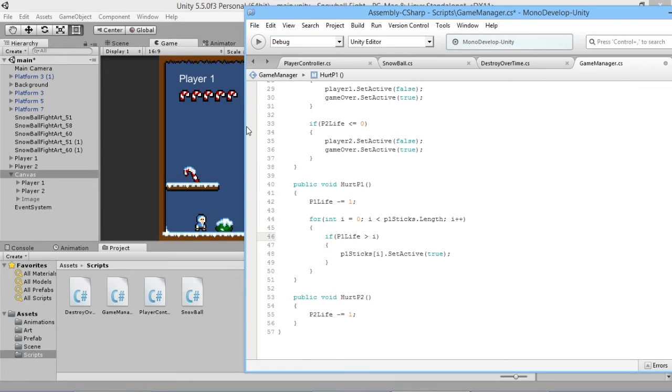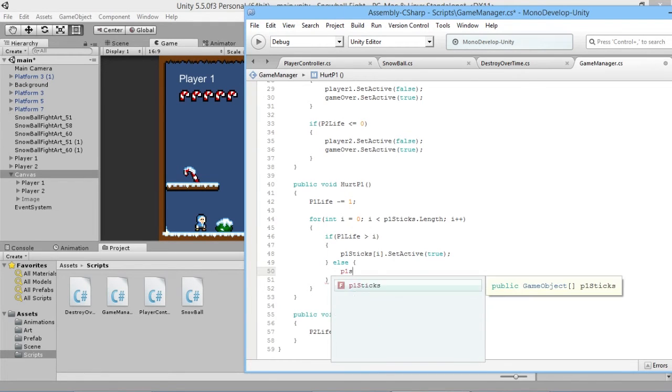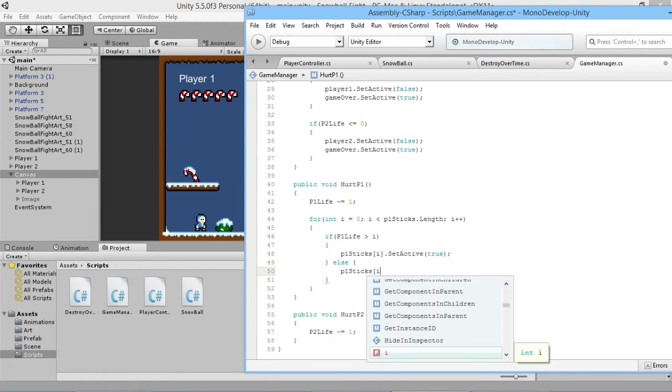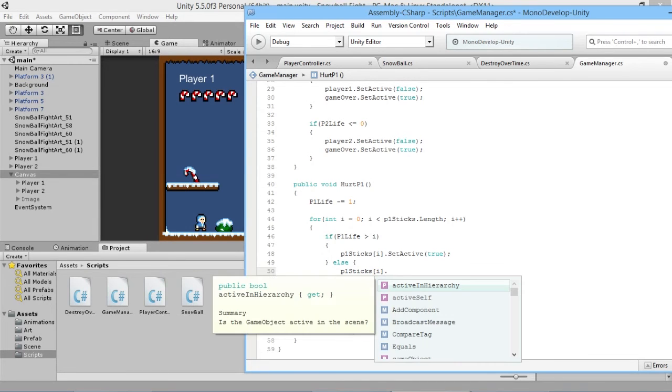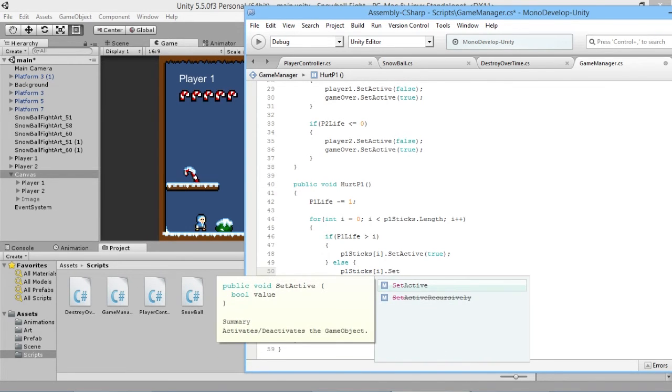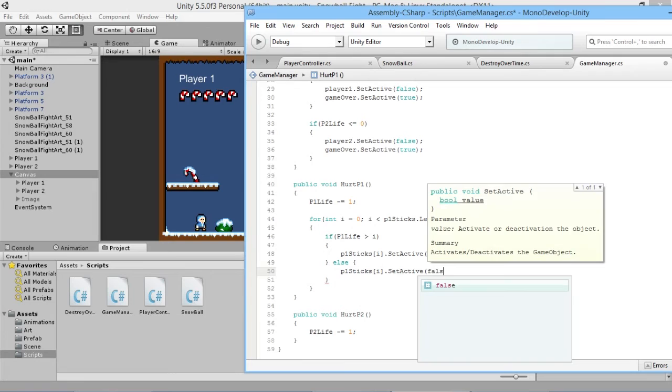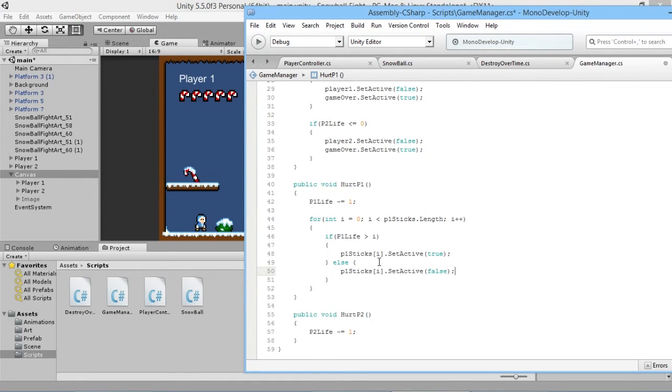So that's making sure that they're all turned on, but how do we know if they should be turned off? Well, if our life is greater than whatever i is, then we know it's on. So otherwise, we can just say else here, which is by default what is happening if it's not greater than i. So basically, if our health isn't greater than whatever our current i is, then we should turn off the current candy cane within the array. So we'll say P1 sticks array i dot SetActive is false. So that'll turn off the object within the array.